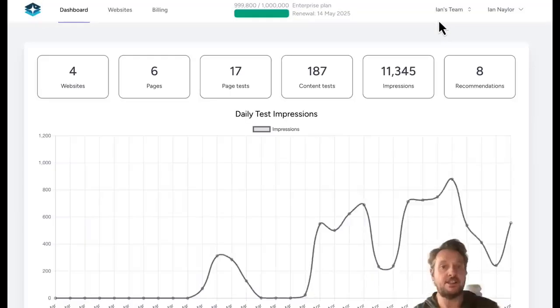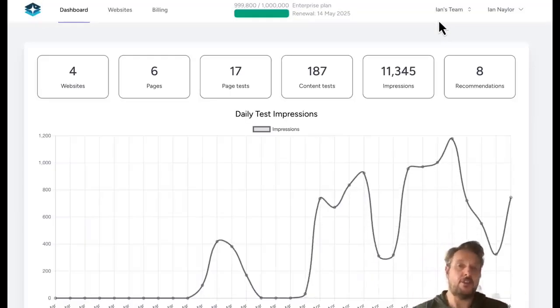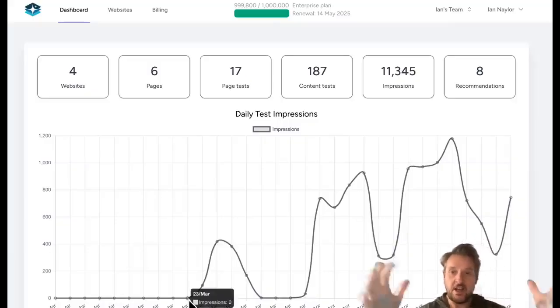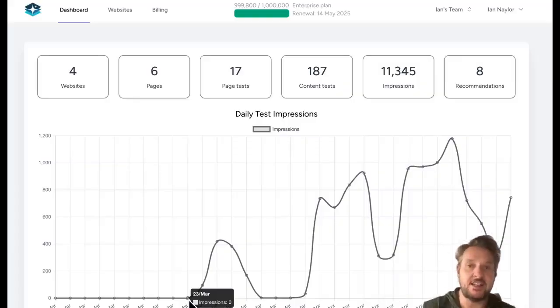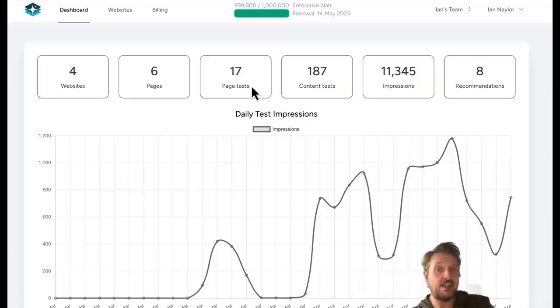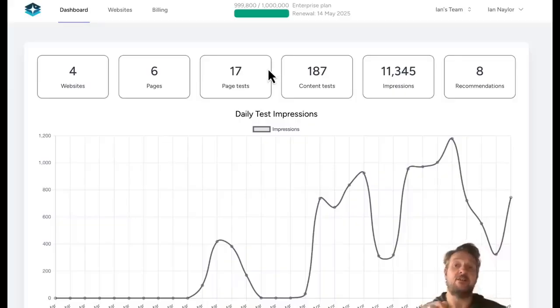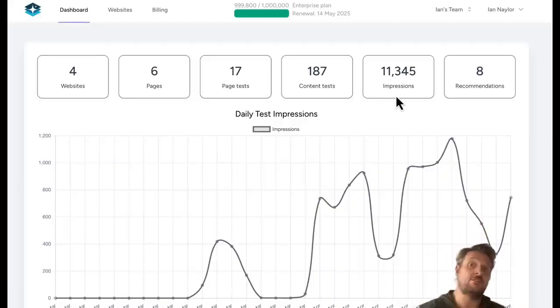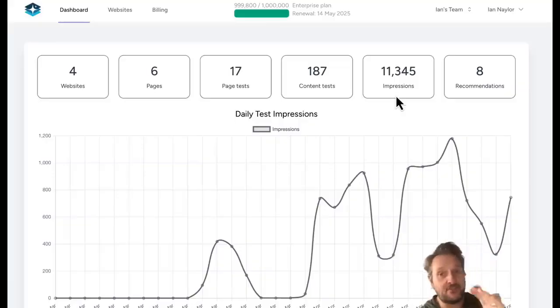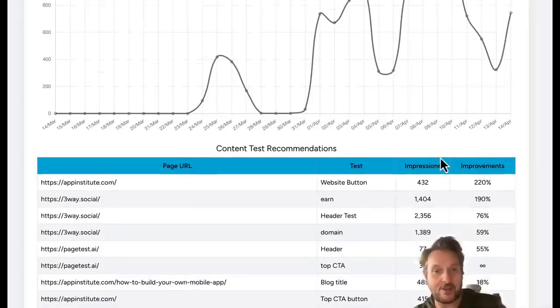So I've been running this in beta for this tool now, and I've added 4 different websites, and you can see only started over the last couple of weeks and building up some of the tests. I'm testing 6 different pages, 7 different tests, and 187 different content variables. And that's so far 11,000 impressions tested. That's users, individual users hitting those pages and different tests being fired at them. And the AI so far has found 8 recommendations.